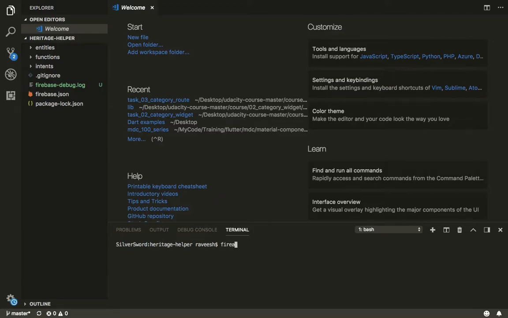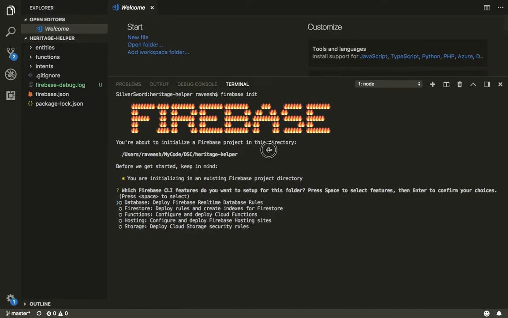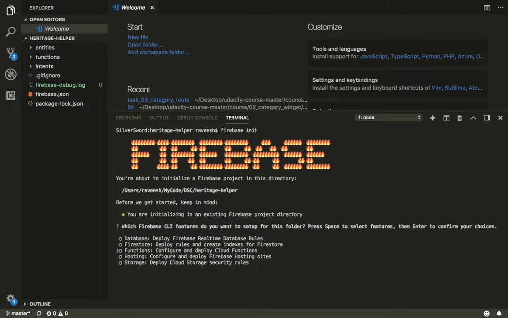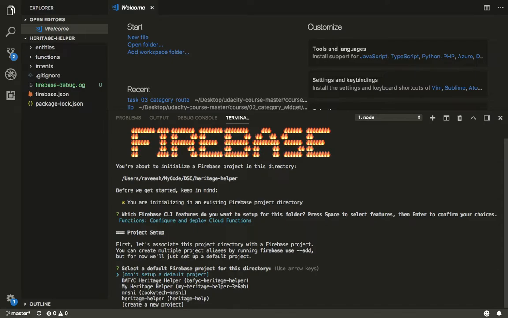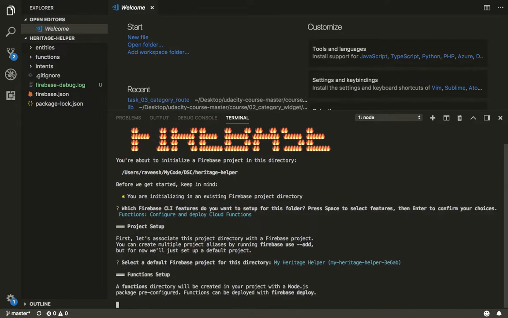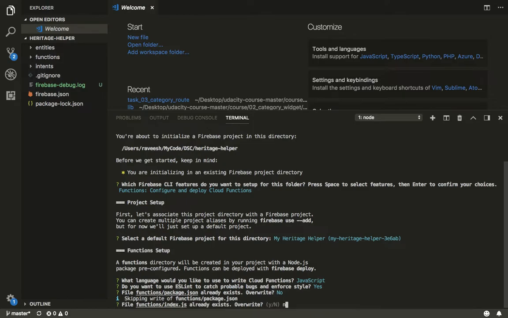So just firebase init, it will initialize the Firebase project. So I need Firebase Cloud Functions for now, and then I'll press enter. First, let's associate this project directly with a Firebase project. So I'll need to pick one of these, which at this moment is we are using this My Heritage Helper project. Press enter. I want to write my cloud functions in JavaScript. Yes, I want to use ESLint to catch bugs. I don't want to override my existing Firebase package.json. I don't want to override the ESLint.json.